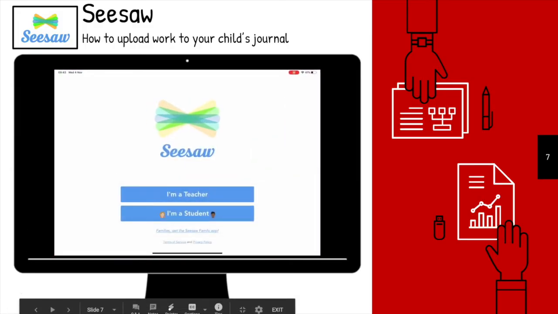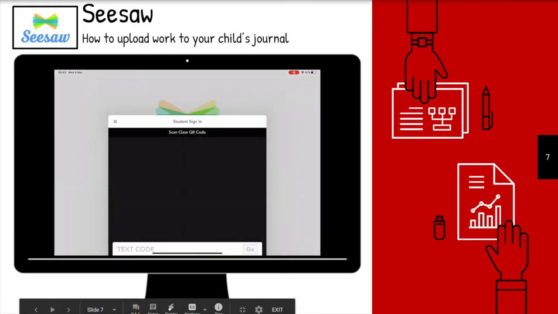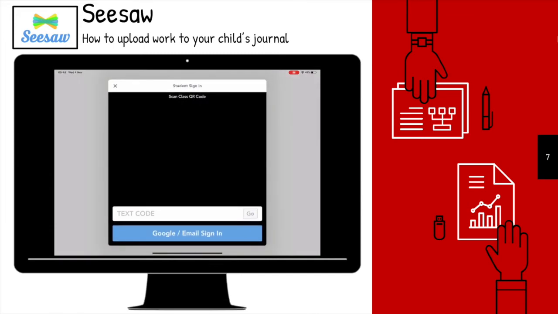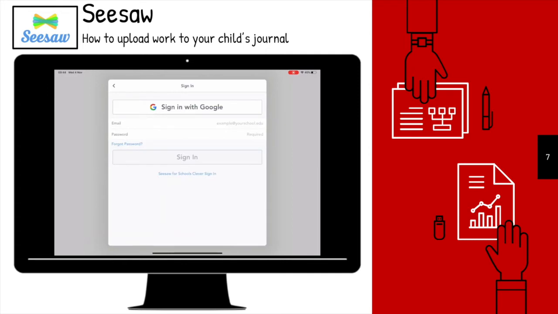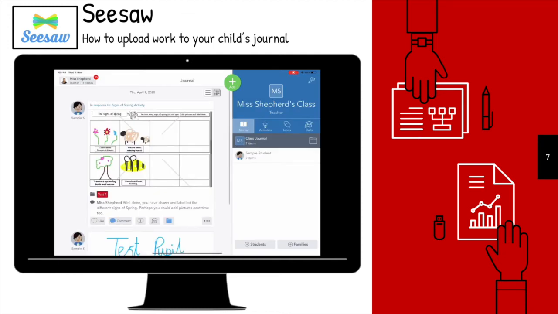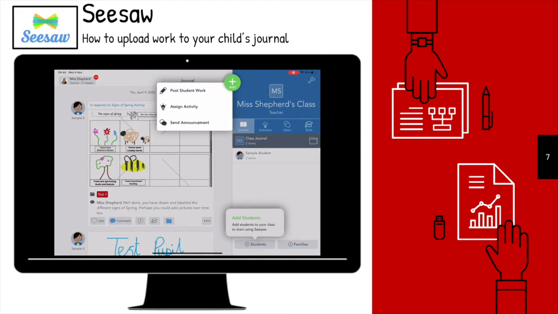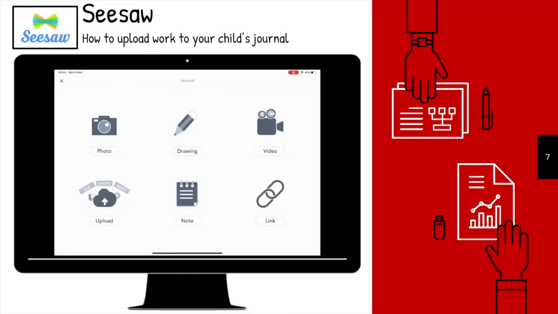Firstly, you can click on the Seesaw Class app and then click on I'm a Student. Reception can use the QR code that has been sent home with them. All other years use the Hub email address and password by typing in the email and password. This will then take you onto your classroom and show your journal of items. If you click on the green add button, you can post your own work.